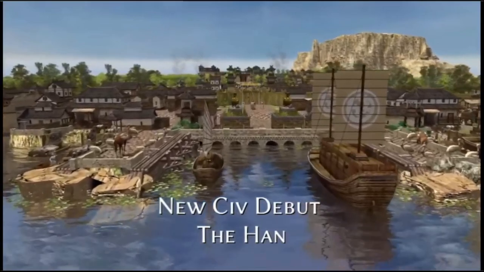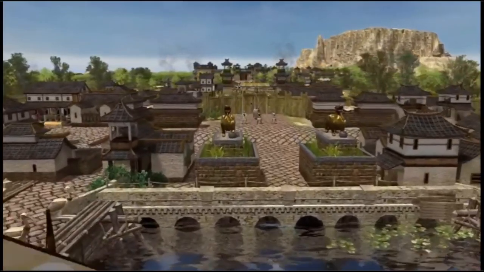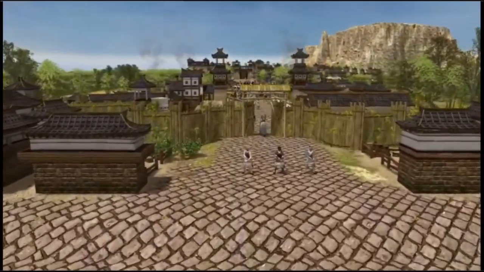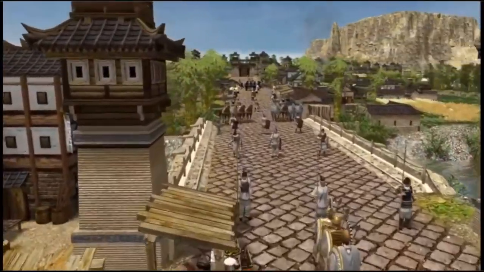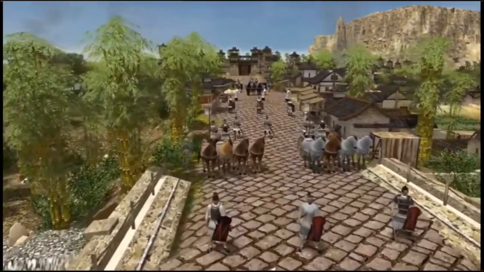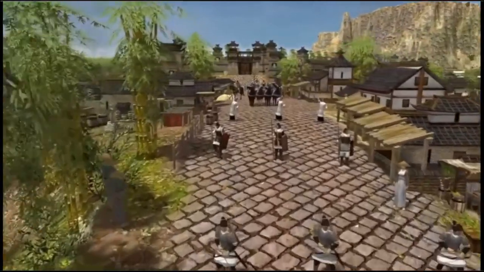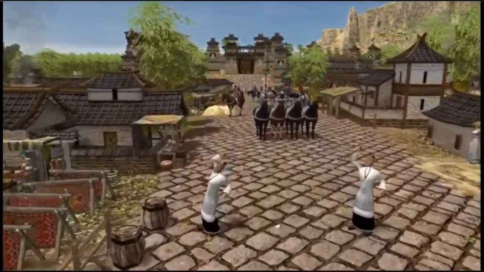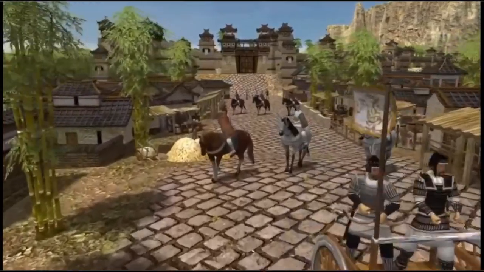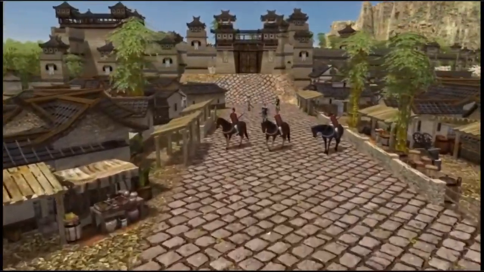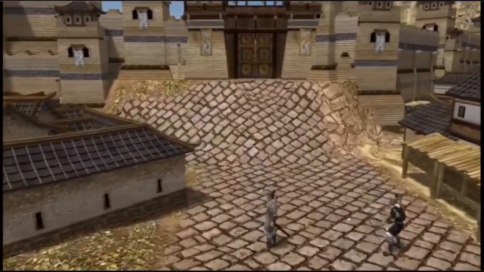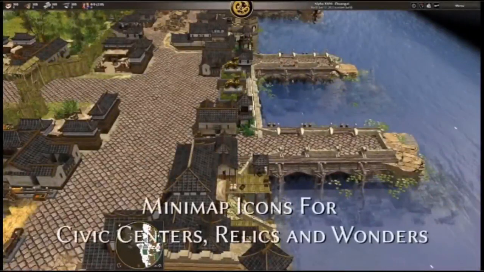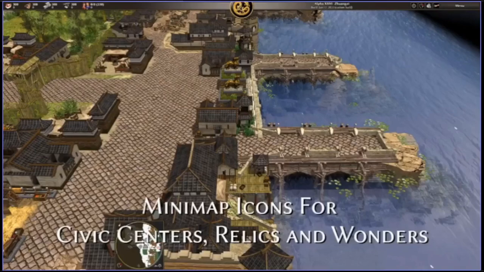New civ debut, the Han. So it's the Han. The actual civilization is the Han dynasty of the Chinese. And there you see a lot of cultural elements of the Chinese that are a characteristic of the game, that shows you on the buildings and the actual units the uniqueness of each faction. Pretty nice. Let me pause here. Minimap icons for civic centers and relics and wonders.